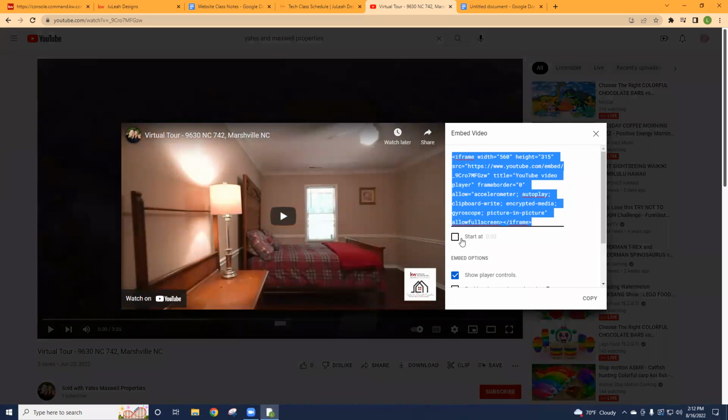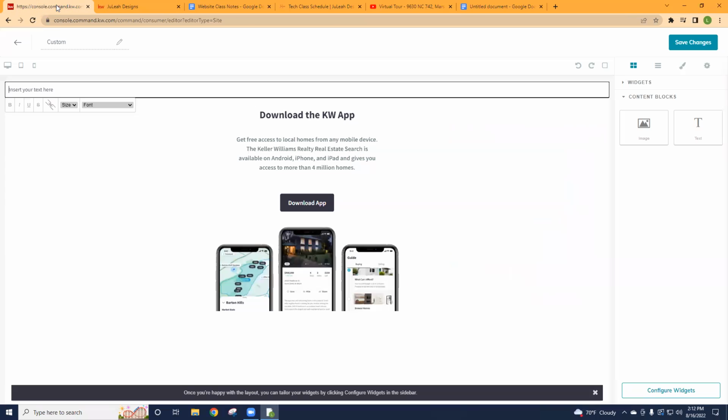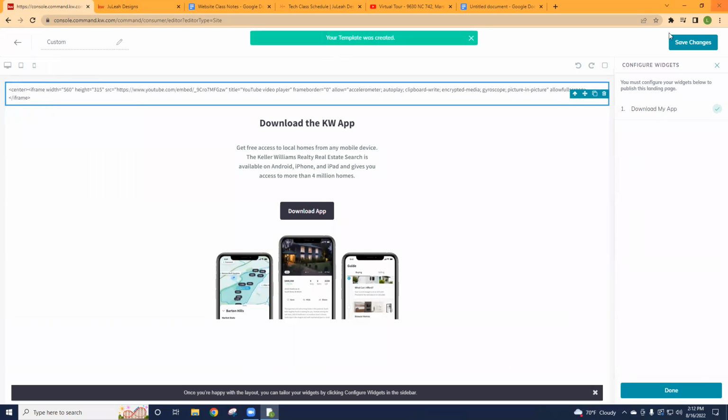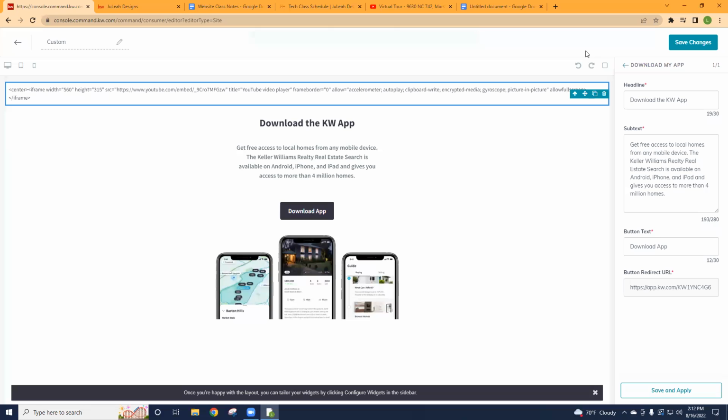And what's cool is that you can even start it at a certain time in the video, which I think is pretty cool. So we can go ahead and select that all, copy that. And then when we go back to our text box, I'm going to put in that center with the brackets and do Control V. Paste that in and click configure widgets in the bottom right to make sure they're configured. Now it won't display like the mortgage calculator did right away. We'll have to make it live in order to see it.